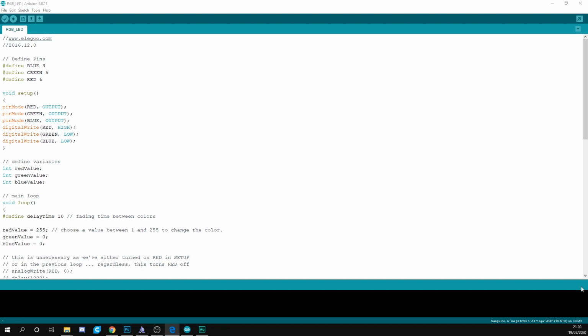So that's sort of what we're going to be doing with this sketch. The sketch starts off with specifying the pins, which pins we're going to use. So we can see here we're defining the different pins we want. We're going to define blue on 3, green on 5 and red on 6. That's where it's plugged into the board.